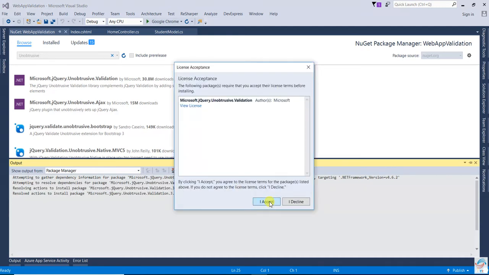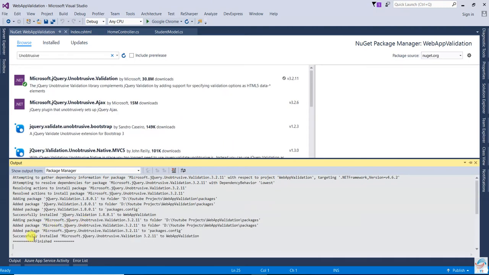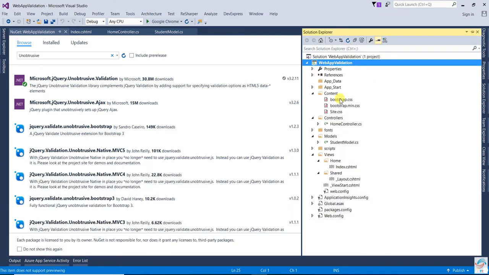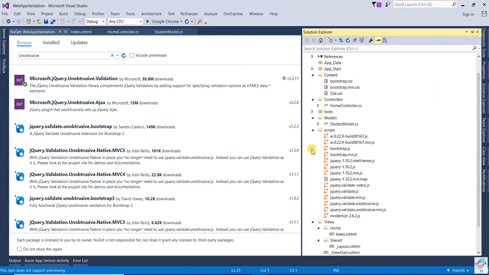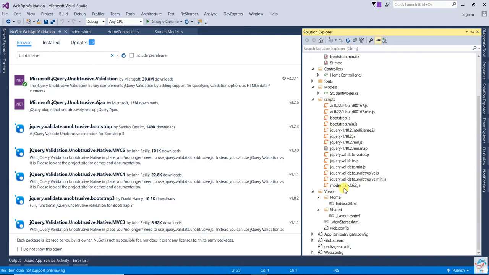Press I accept. Now it's trying to install. Now this is successfully installed. Open the Solution Explorer, and here you can see that in the script folder two files have been added. One is jQuery.validate, another one is jQuery.validate.unobtrusive. So this one is the main file.